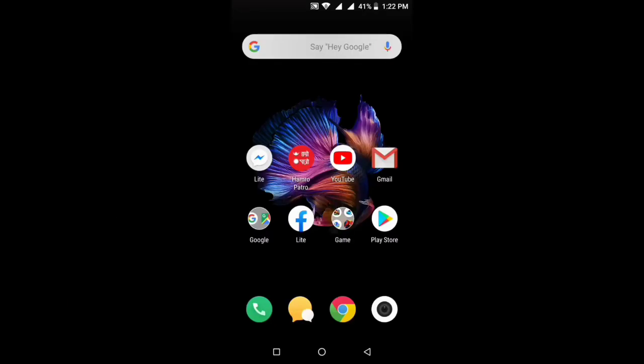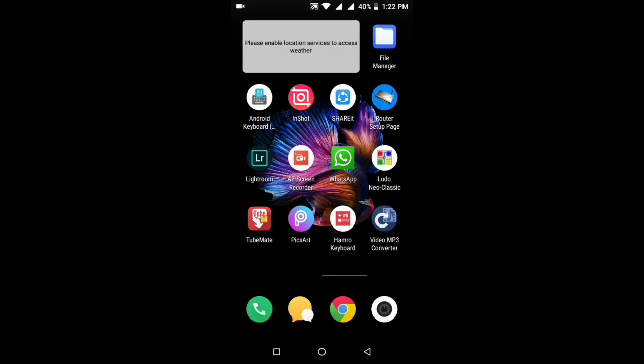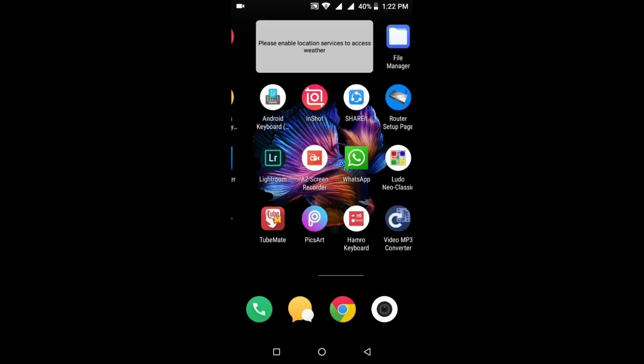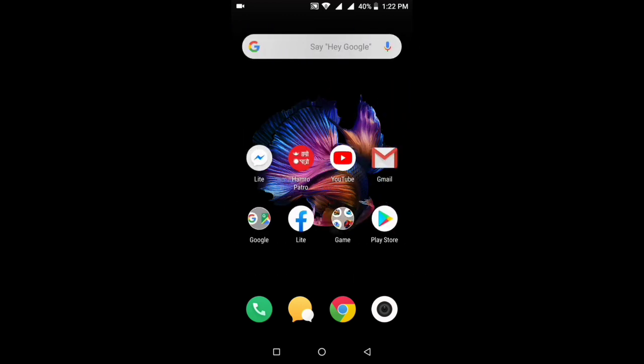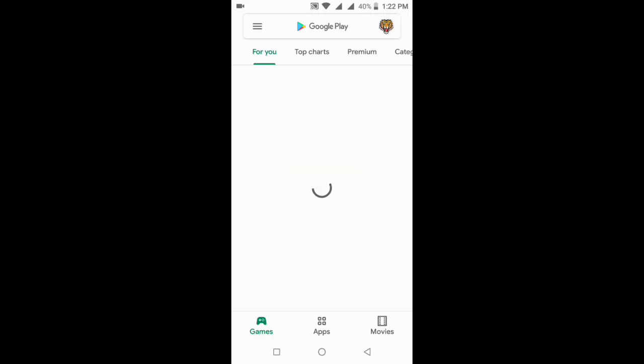So there are two ways to get this react. First one is updating Facebook into Facebook beta, and second one is sending report or message to Facebook creator. Now we are going through the first way.